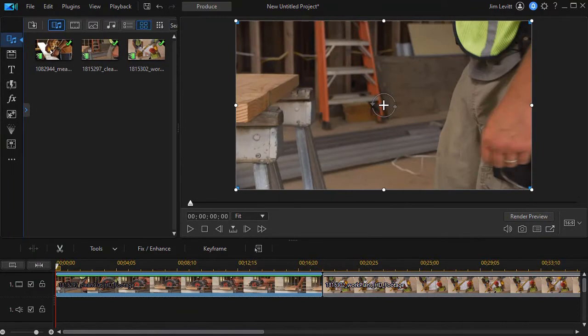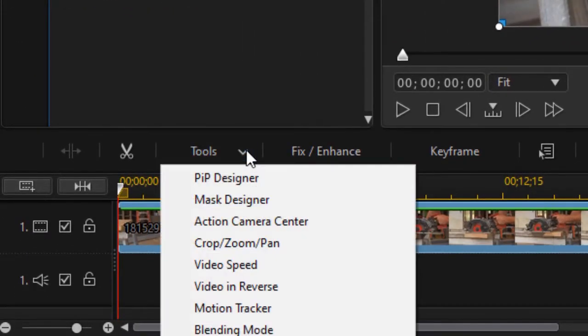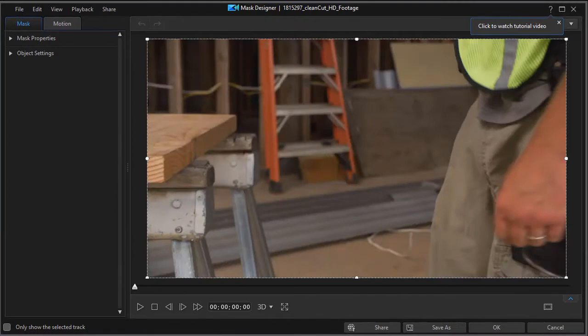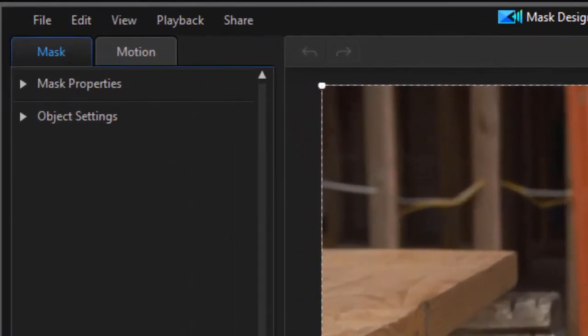First step to use this technique is to take my clip. I'm going to take the first one on my timeline, highlight it, and then from the tool menu above the timeline, I'll click on the drop down, and I'm going to choose the option that says Mask Designer. That opens up my Mask Designer window. I want to be with the Mask tab on the upper left showing, and I do have it there.